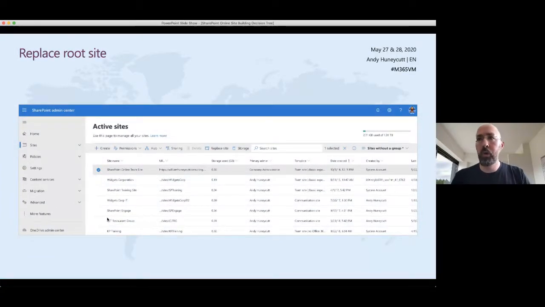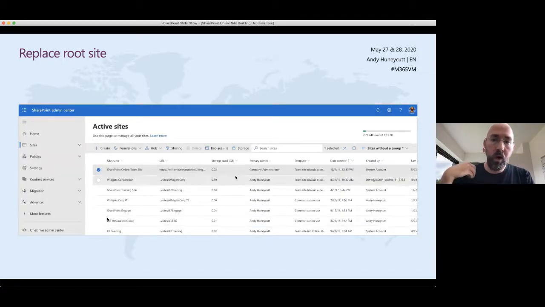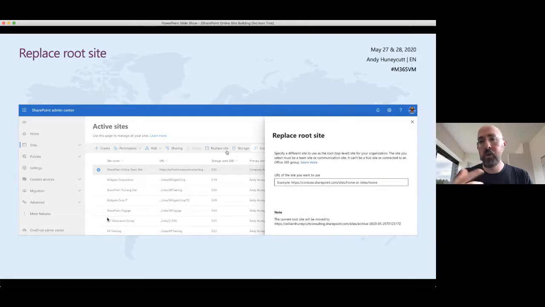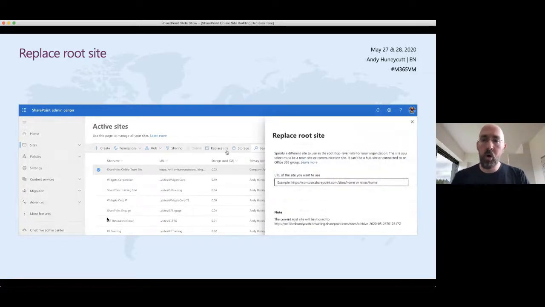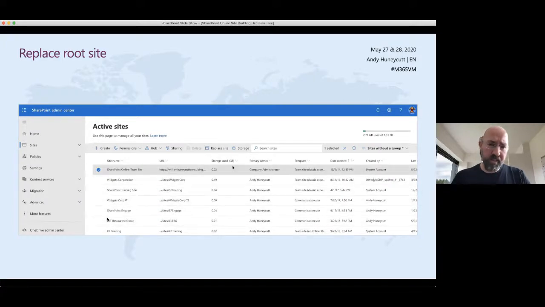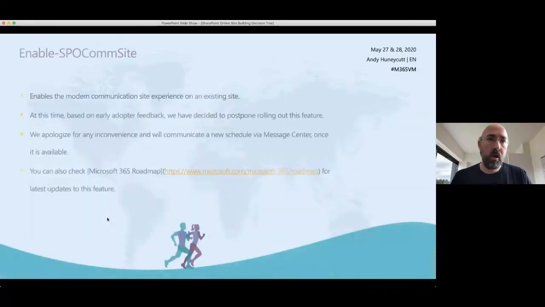So replacing the root, how do you do it? Well, if you have access to the SharePoint Admin Center, it's pretty straightforward. Find your current root and then select replace site. That's going to archive your current root, and then it's going to bring in that new communication site that you've already built and use that as the root. Microsoft's actually going to do all of the site URLs and redirect links for you. And so it's really simple in the SharePoint Admin Center to swap this out, but that's not the only way that we can do this.